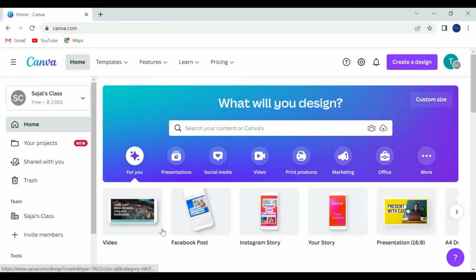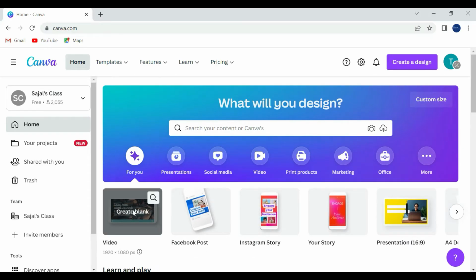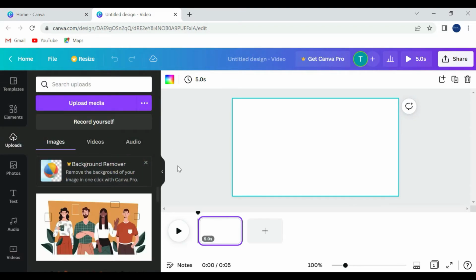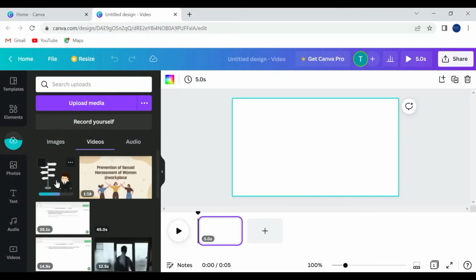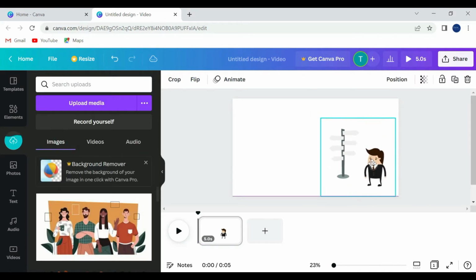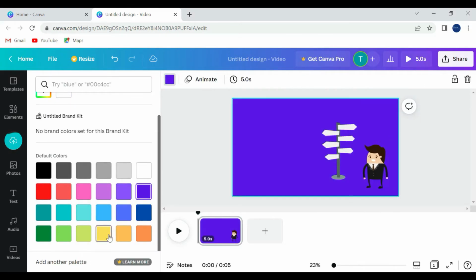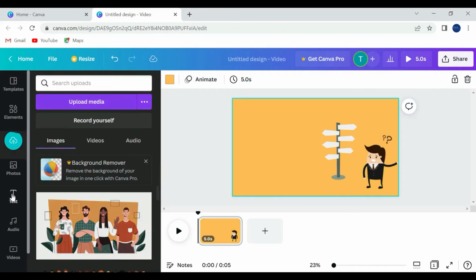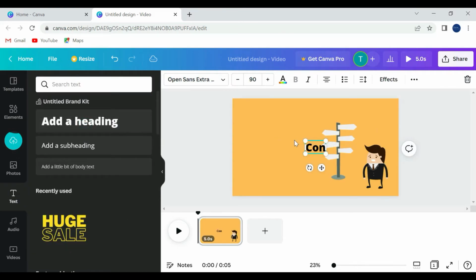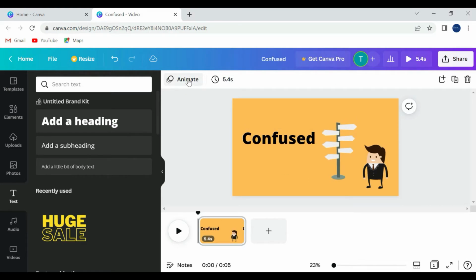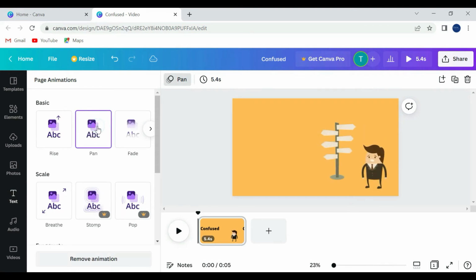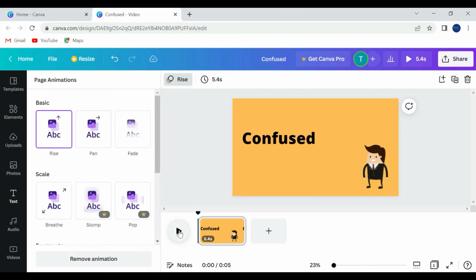First open Canva and click on this video option. Then you can drag and drop the GIF file to Canva or click on this upload button. Then select the GIF character you want and upload it. That's it, you are good to go. Then you can add some text here and click on this animate option to get in and out animation for both of these files. Alright, then let's play it. See how easy it is.